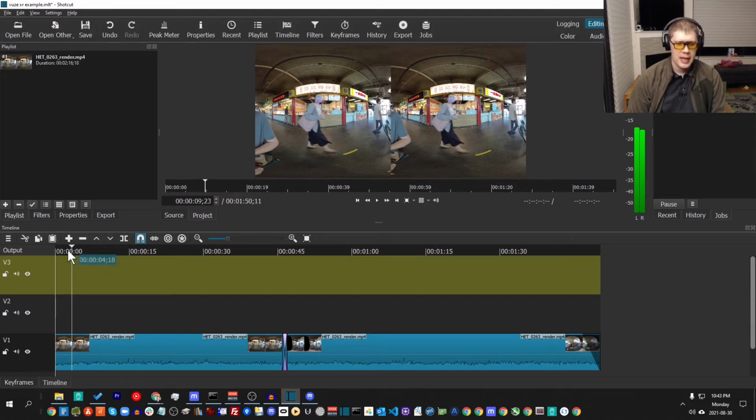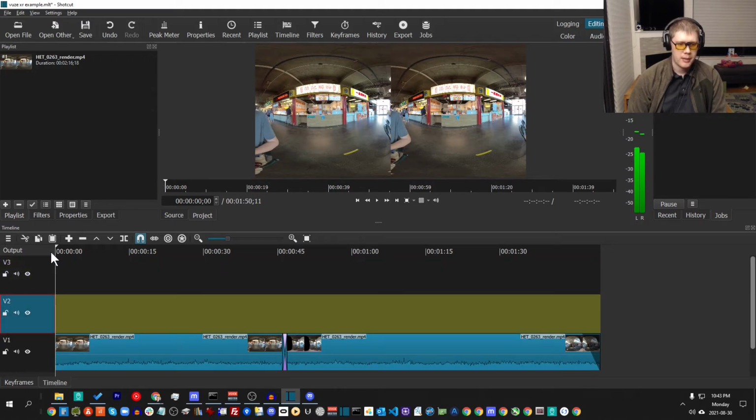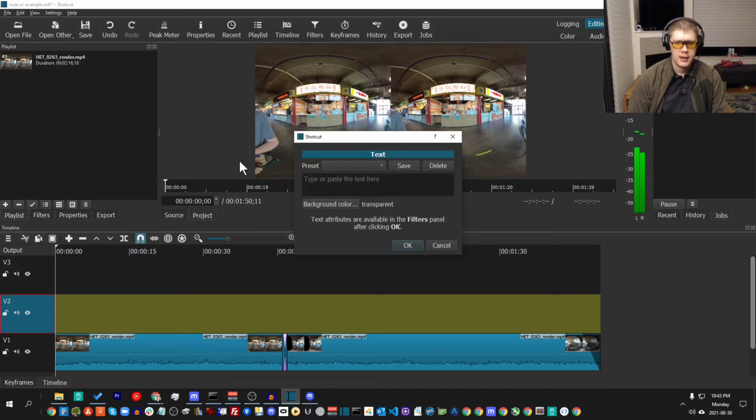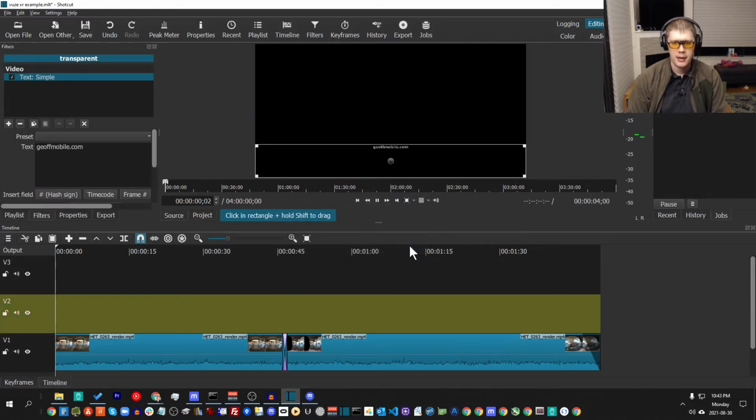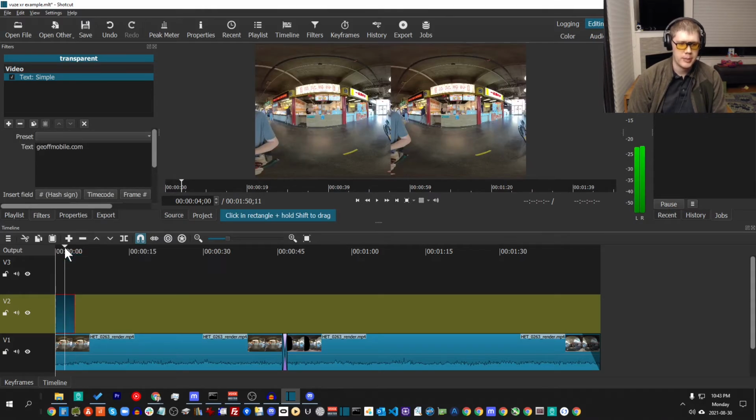And then let's say I want to make a title. So I'll go to the bottom track first, start my cursor at the beginning, I'll go open other, and I'll say text. And for preset, I will choose transparent, and I'll say this is going to be my website logo, so I'll type in geoffmobile.com, this is the text that I want, and then I'll click OK. So I want to drop this title into the timeline, so I'll click the overwrite arrow, and that drops the title right into my timeline.